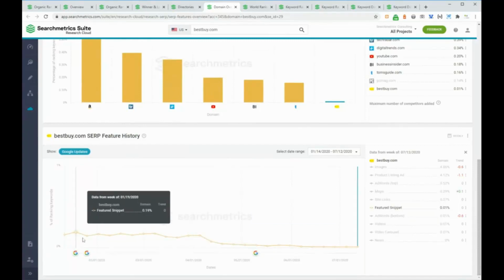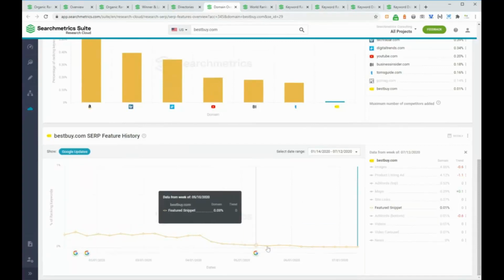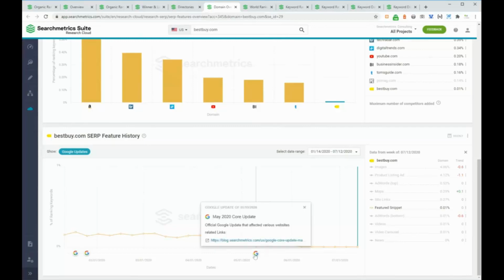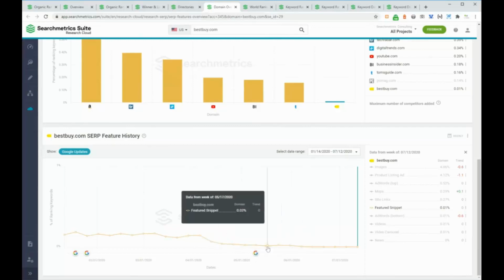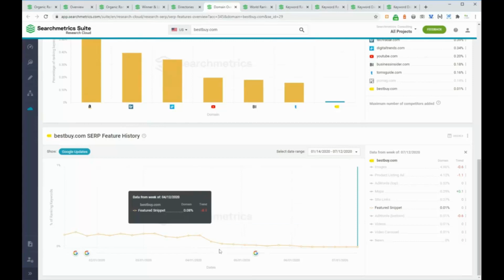Okay, going down here, I already highlighted the featured snippet line. So this is the featured snippets over the history of the Google SERPs. We can see here our Google update where we lost. So looking at the May area, there's not much difference in the featured snippets here. But looking a few weeks before, around April 5th, or after April 5th, the amount of featured snippets has shrunk on the keyword set of bestbuy.com. So it's not bestbuy.com losing featured snippets, correct? Or is it Google?